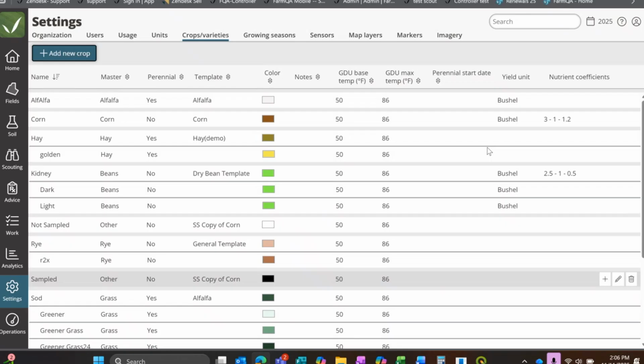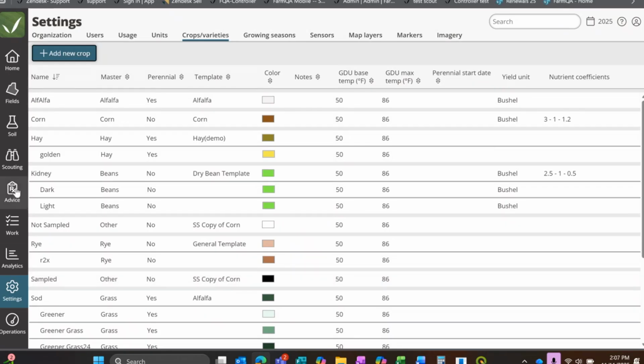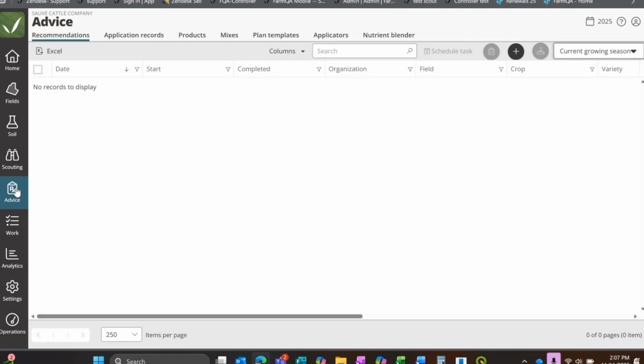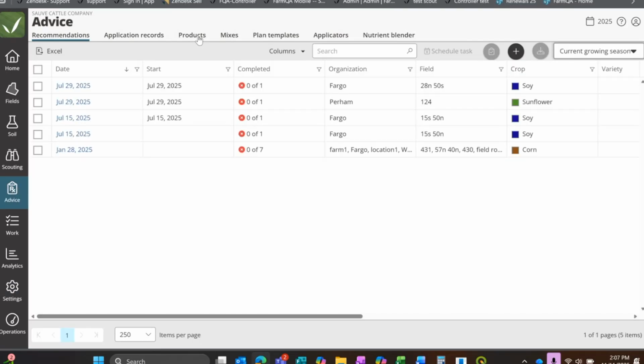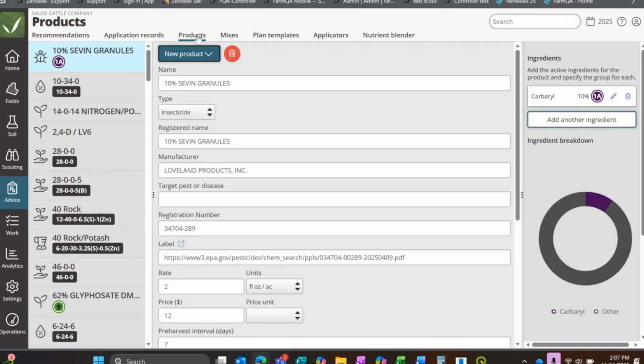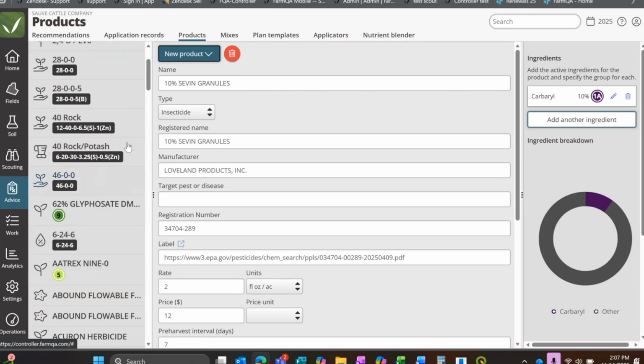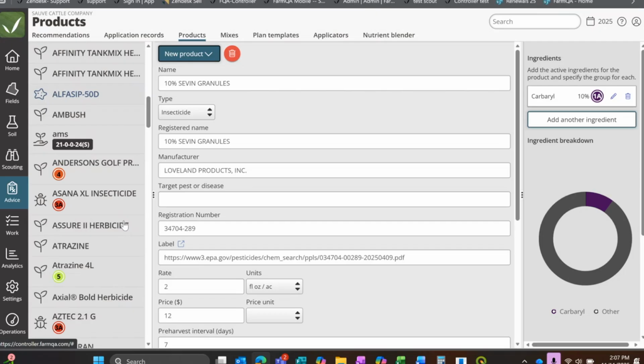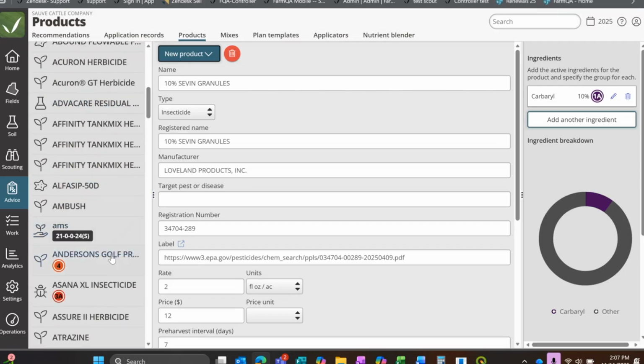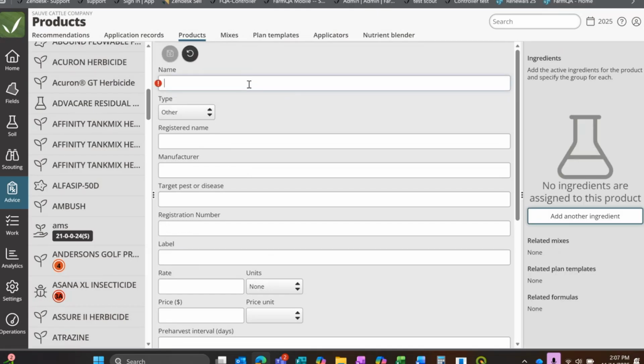Moving on from here, to help us build out our products and our planning, we're going to go into the advice section of FarmQA, and then select products at the top. In here, this is where you will load any of your chemicals, fertilizers, any of that information. You can make blends in here as well, to be more efficient going forward. To add a new product, if you're adding any chemicals, you can import those from the EPA website. Or for fertilizers, we create the new products.